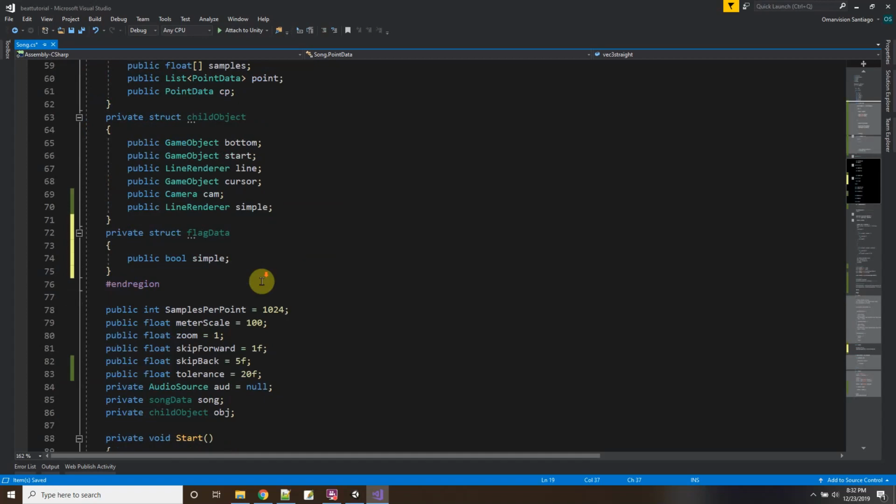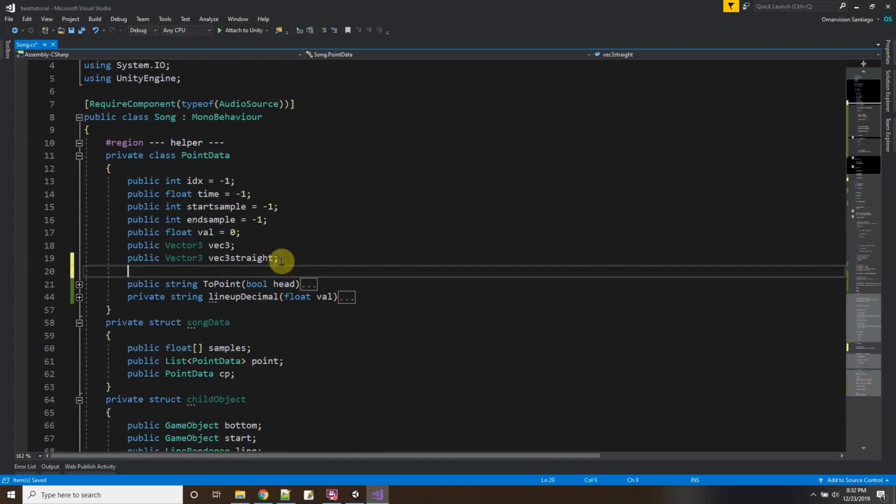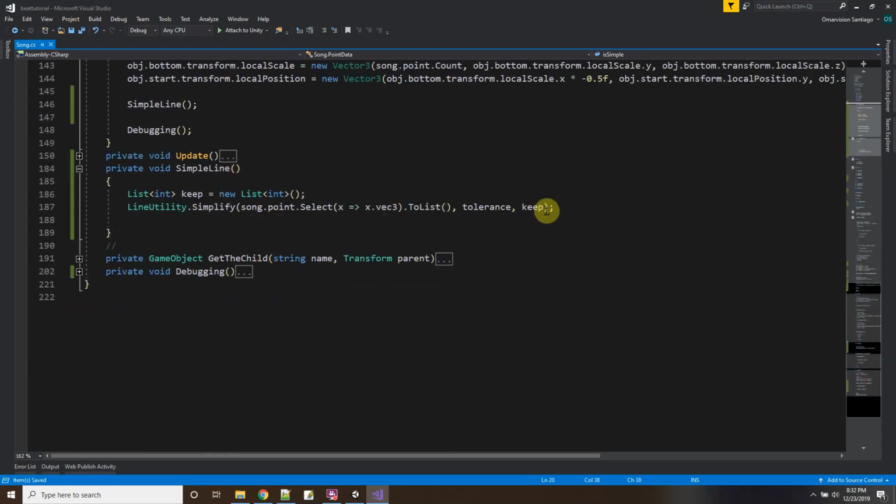Maybe I shouldn't do this yet. Let's only make things more complicated when they have to get complicated. So I will just add here a public bool is simple. All right, that's simpler. And by default, it is false. This is not a simple point. Okay. Now when I go back here, I could use the keeps to mark all the points that I want to mark as simple. So for int i equals 0 to i less than keep dot count i plus plus.